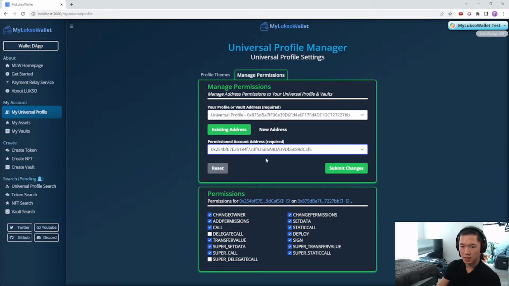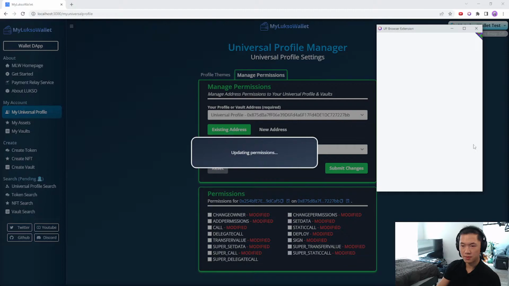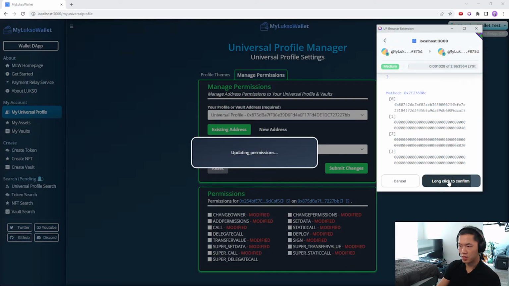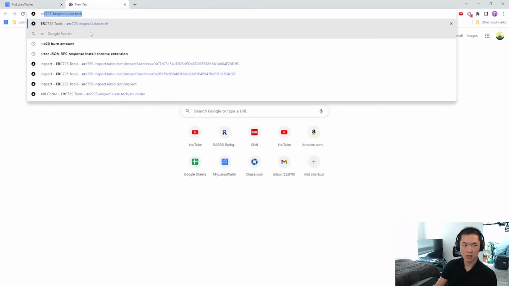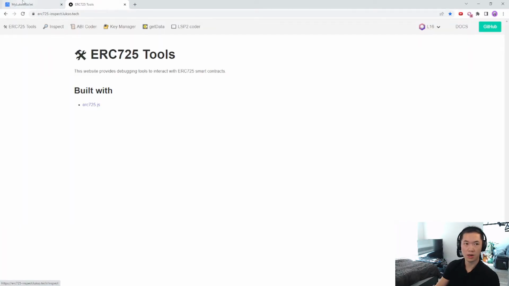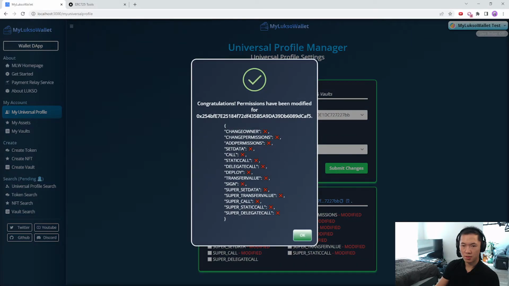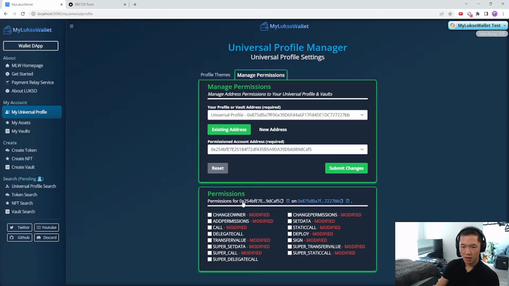Because we're not sure what this is, let's just take away all the permissions on here. We can just unclick all of these, and hopefully this doesn't break anything, but we'll submit changes and we'll hit OK. Then we will long click to confirm. For developers out there, another thing you can do is check: LUKSO has this pretty cool tool where you can view what permissions there are. Okay, so our permissions have just been modified.